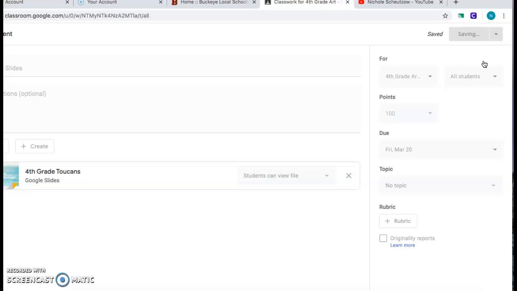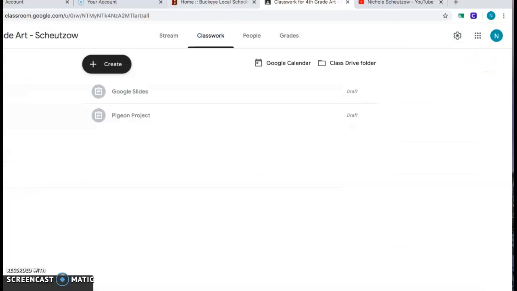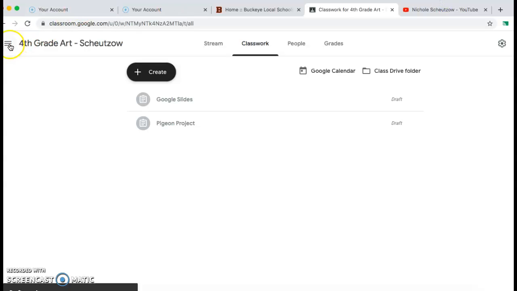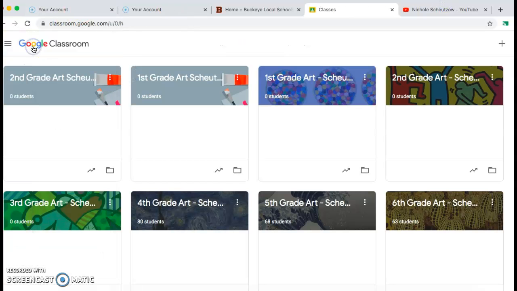I'm going to save that as a draft for right now because I don't want to put that out just yet. And anytime you need to get back to the main page, you just go over here, hit classes, and there you go. So that's the basic way to get started with Google Classroom.